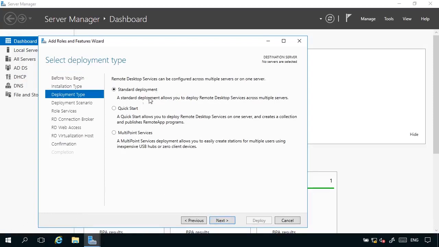You can choose between a standard deployment, which allows you to deploy remote desktop services across multiple servers, a quick start, which allows you to deploy remote desktop services on a single server and creates a collection and publishes remote app programs, or a multi-point service deployment, which allows you to easily create stations for multiple users using inexpensive USB hubs or zero-client devices. Since I have a single server, I'm going to choose Quick Start.